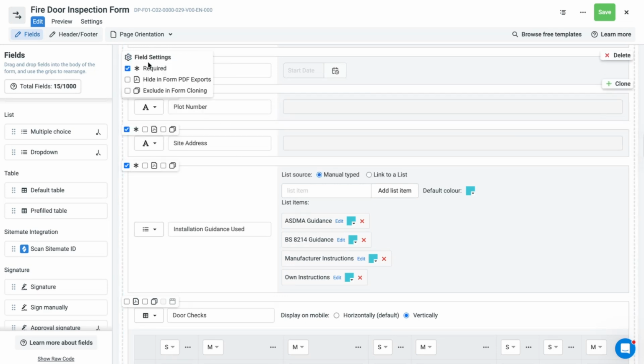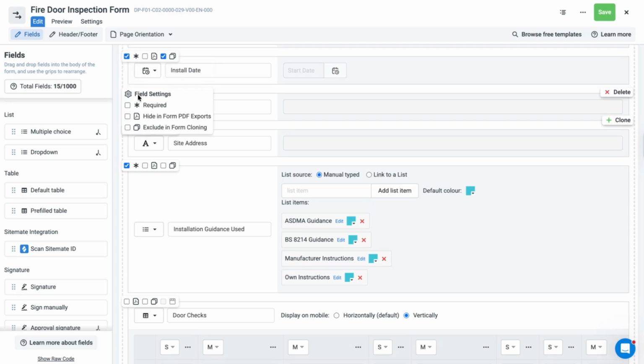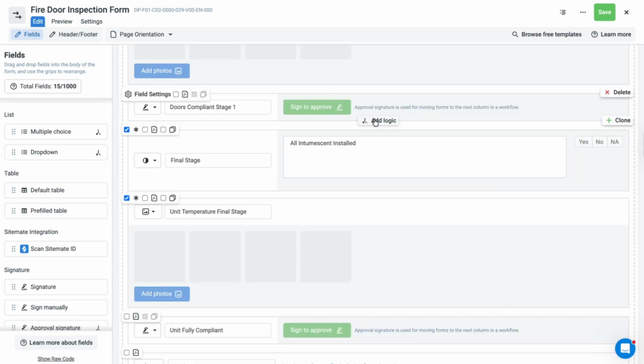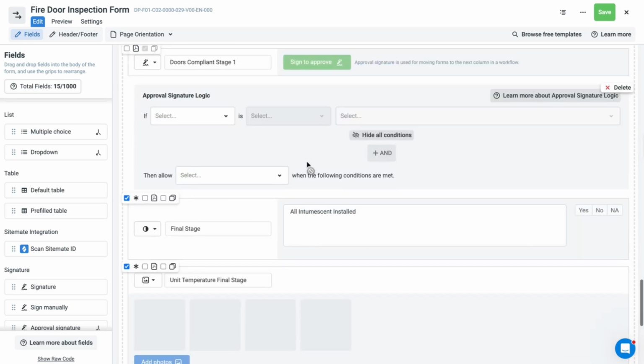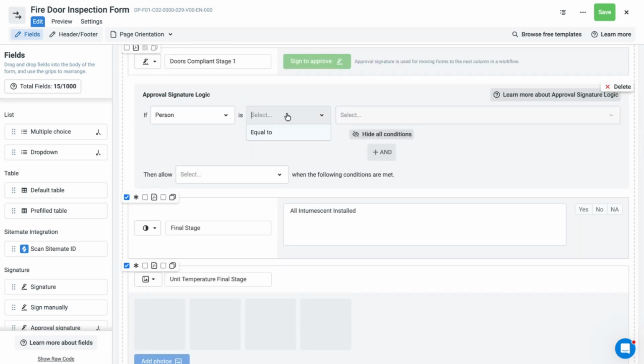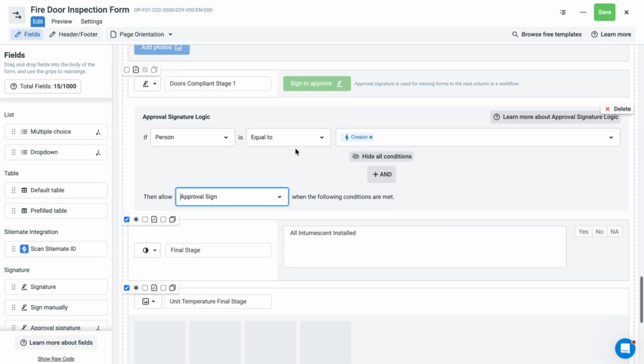To ensure that unique and important information is captured and not duplicated, fields can be made required and excluded from form cloning. These options can be found in the field settings for each of the field blocks. You can also implement logic for approval signatures to specify who can sign off at different stages. This feature will give you greater control over your documents. So as an example here, I just want to make sure that this first signature stage, only the creator of the form is allowed to sign the document.